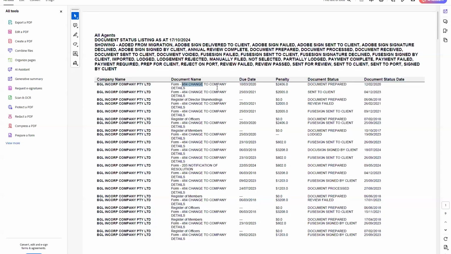So you can see here we have a form 484. It was due over 4 years ago. So ASIC isn't looking too pleased with us. And we've only prepared it. We haven't even sent it to the client.